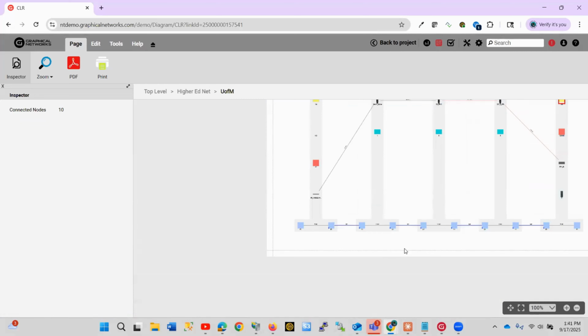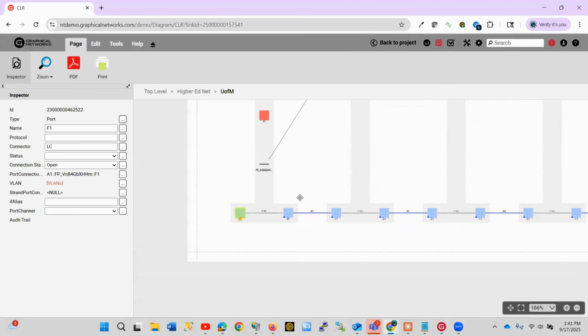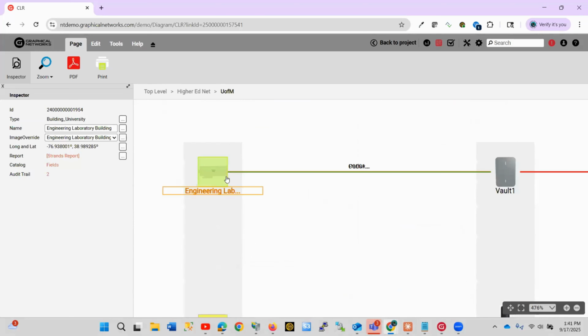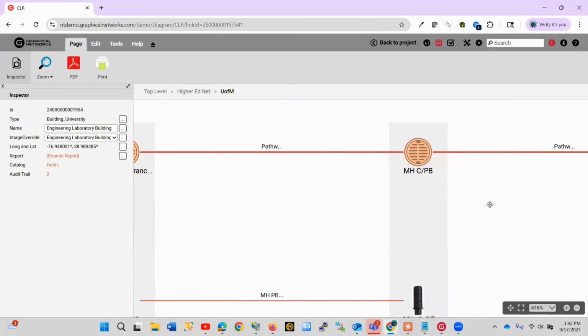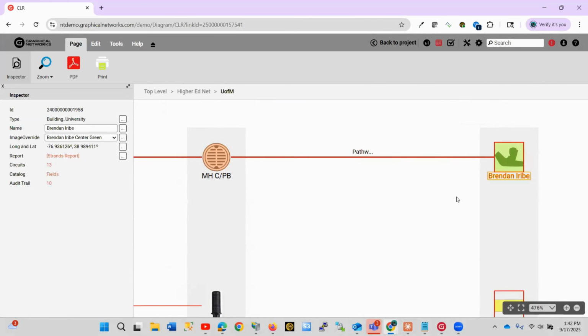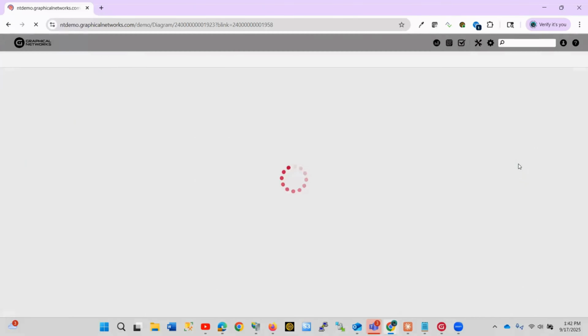It gave me the whole path and showed me that this is the starting point, and that starting point is the engineering lab. It goes through the vault, it goes through the paint branch, goes through the manhole, CPB, and then it ends in the Brendan building, which is my primary campus building. So it's easy to generate, easy to get to information about your project and what it is you're trying to do.